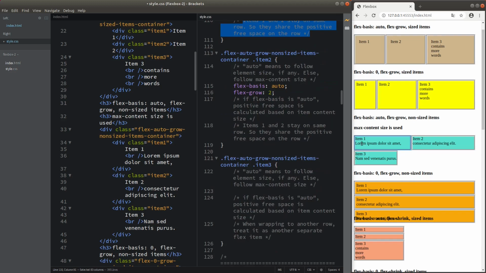And how about item 3? You can see that item 3 is wrapped to another row. So in this case, you can expect that item 3 is able to obtain the entire free space on this row. So let me see the effects now by including the flex properties with item 3.